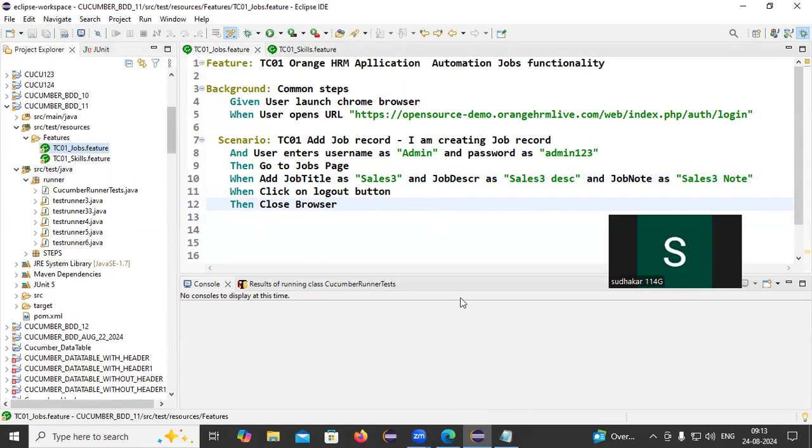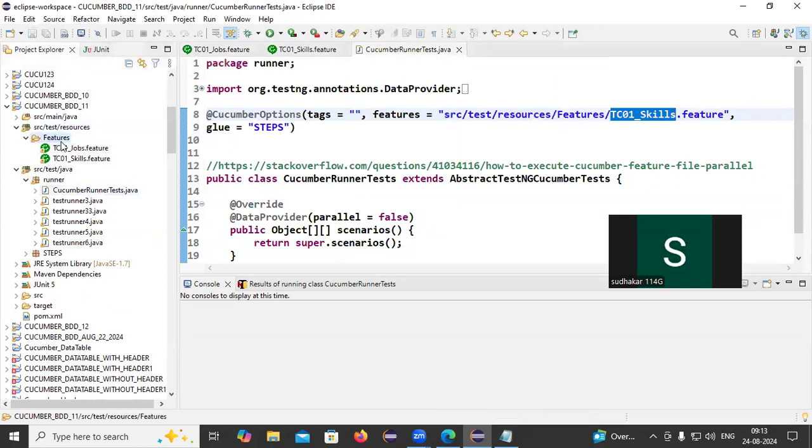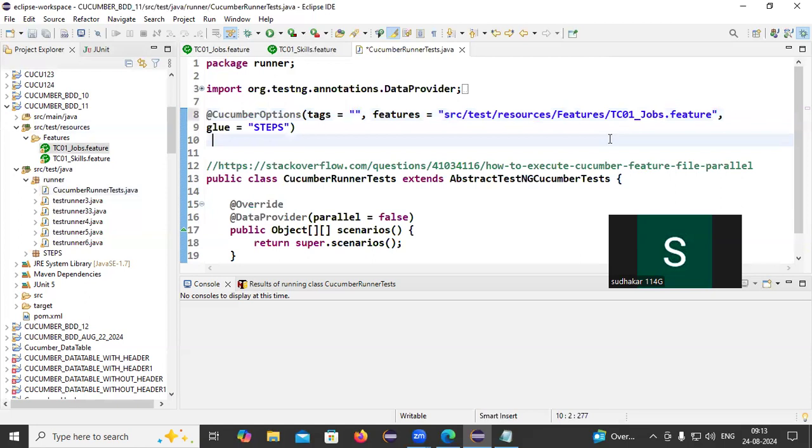Guys, runner class file. Let's navigate to the runner class file. The first step is I have to update the feature file path under src test resources. In the features folder, let me give tc01 jobs dot feature file path. Let's save this one. And now I have to run this runner class file so that methods will be generated.